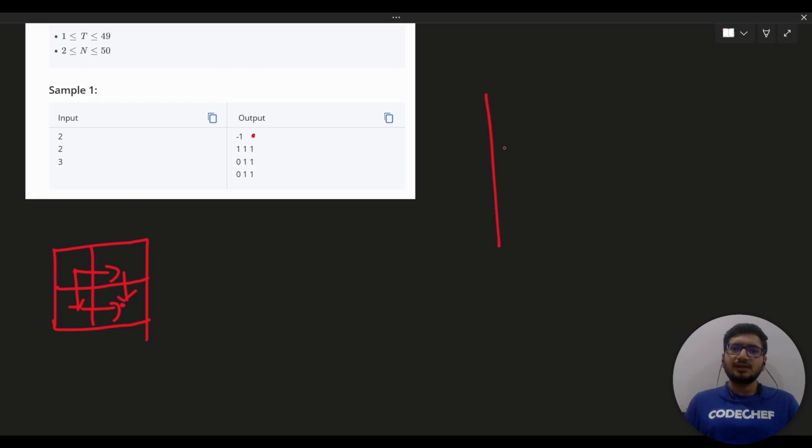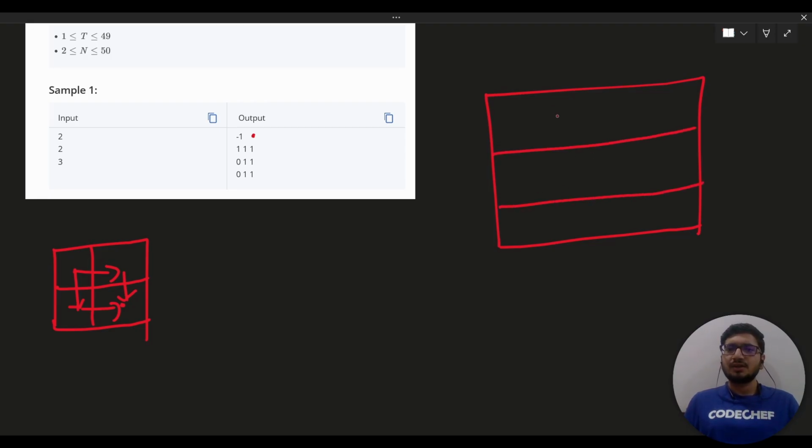Let's see how we can get the answer for the second sample input, where we have a grid of 3 cross 3. We have 3 rows and we have 3 columns. Again, we start from (1, 1) and we want to end at (n, n). So first, let's say we take a right. We keep on taking rights. If it's not possible, we go down. This is a right-down path. We can only take right or down. This is my first path.